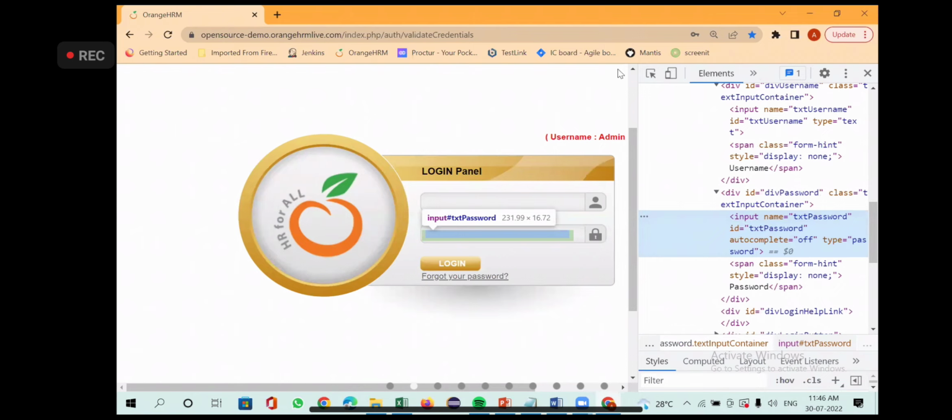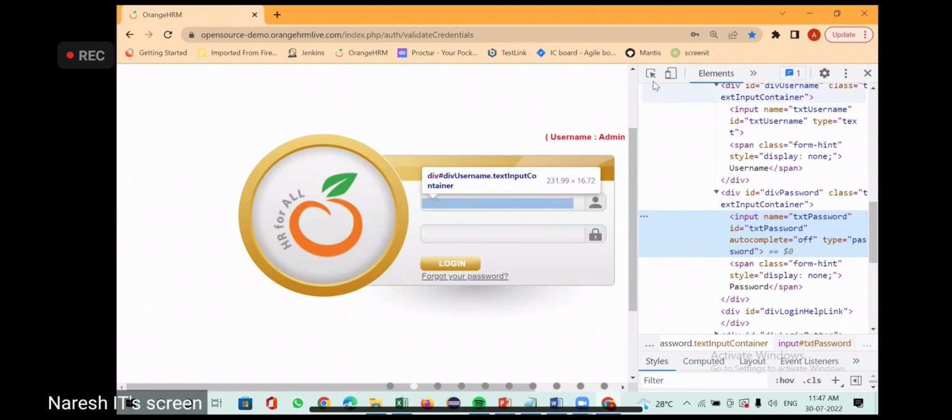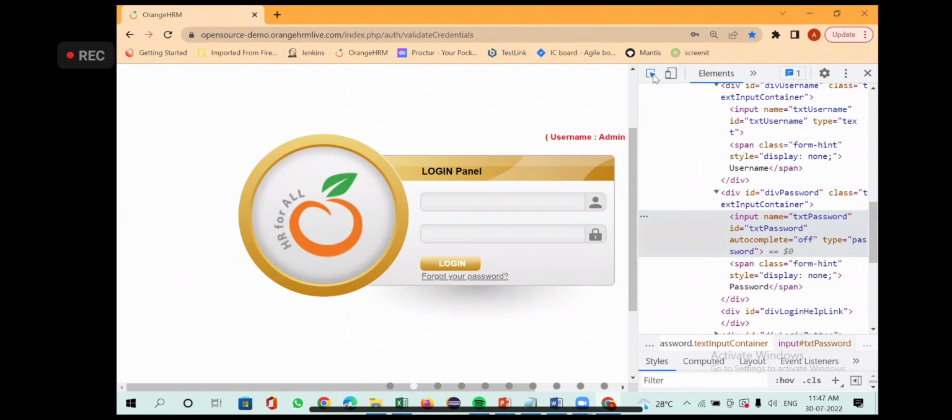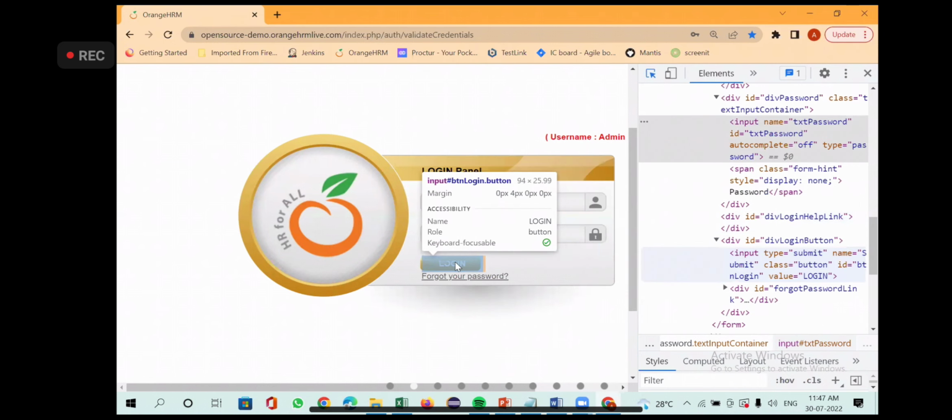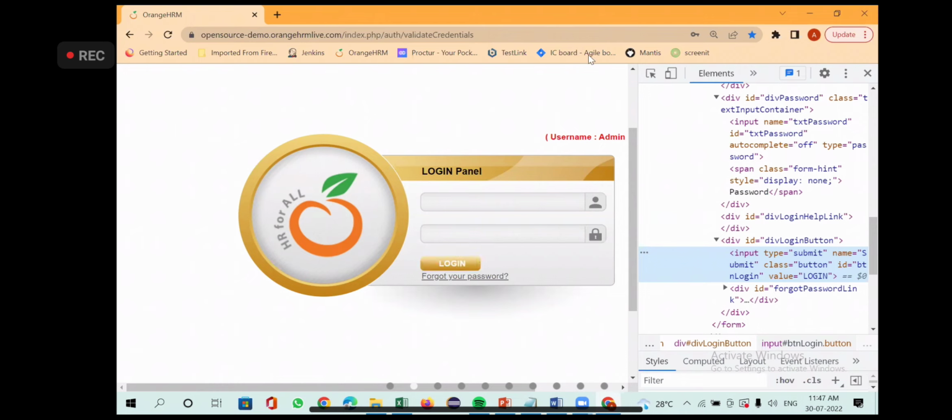So now you are getting the properties for the user ID field and for the password field. Now I wanted to get the properties for the login button. What is the next step? Go here, put the cursor, press it, come back and press on the login button. It will give you the properties of the login button. It is having name equal to submit, ID equal to btn login. It is having both properties, ID and name. Now I wanted to get the properties for what?